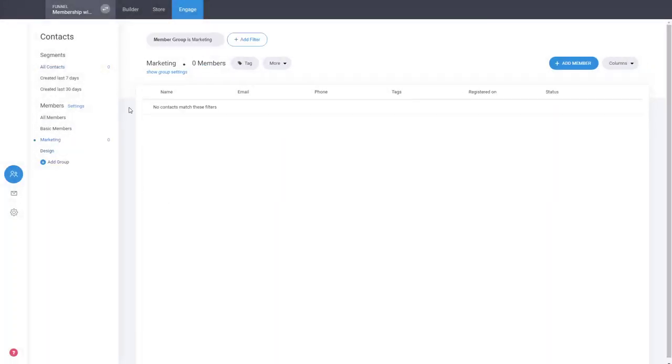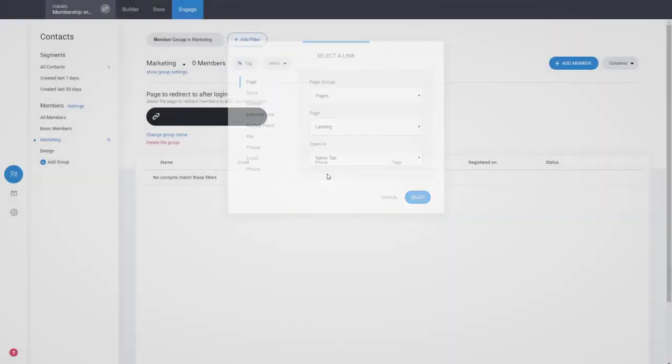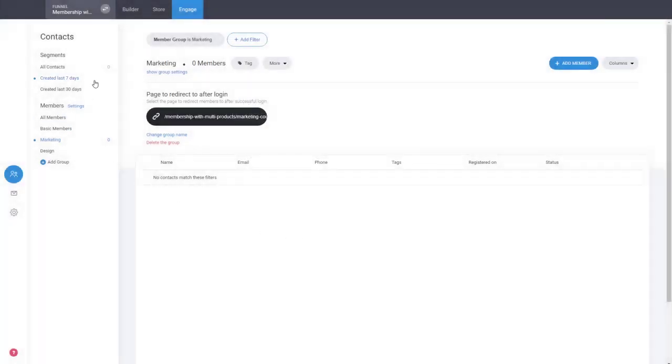Now, don't forget that we have to link the first page where we want to send the users. So click on the redirect, the funnel in this case, and select the marketing course 1. This is basically where we want to send them after they get access.